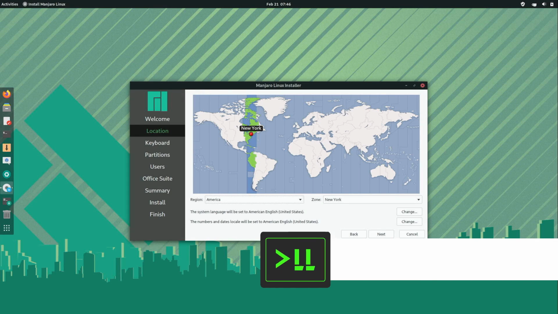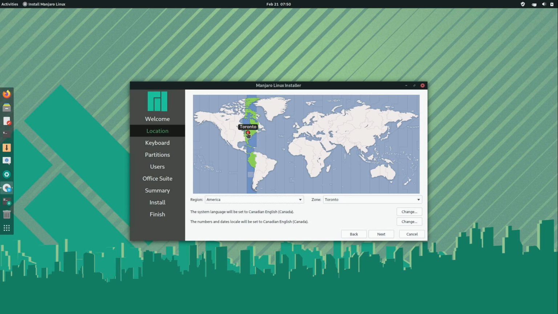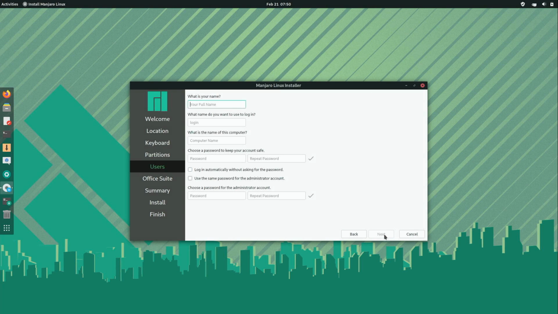The installation process is basically the same so far. I don't see any major changes here. You still have a live desktop, just like always. And then you basically just go through the various screens and fill out the information, and then you should be good to go.